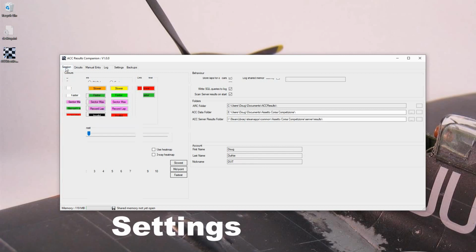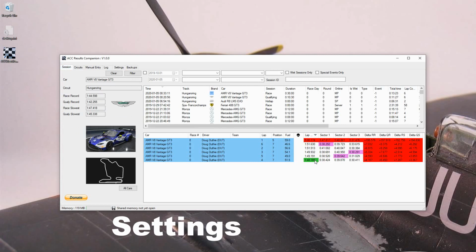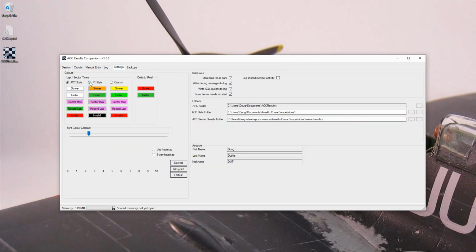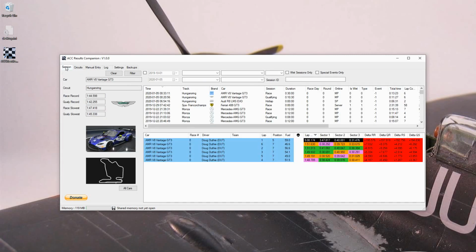If we look at the default colours used, in the ACC scheme we have the fastest lap in green, fastest sectors in purple, invalid laps in red, other times in white. If you don't like this scheme, there is also an F1 scheme, for want of a better word. This uses a similar convention to F1 timing. So faster laps are in green, slower laps in amber, fastest sectors and overall fastest laps are in purple, and invalid laps are in black.